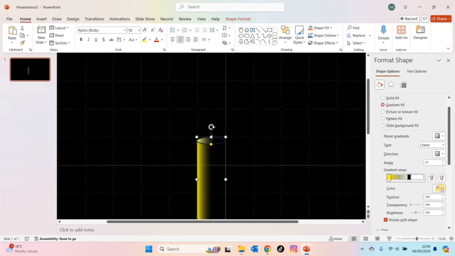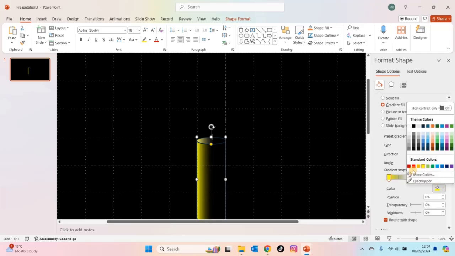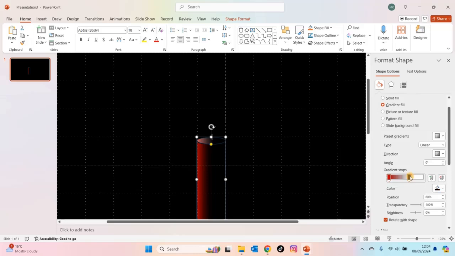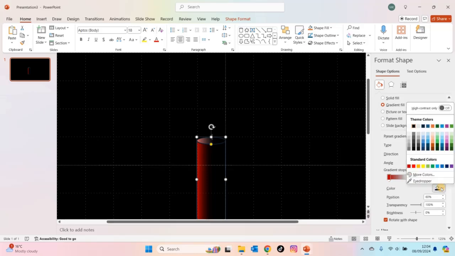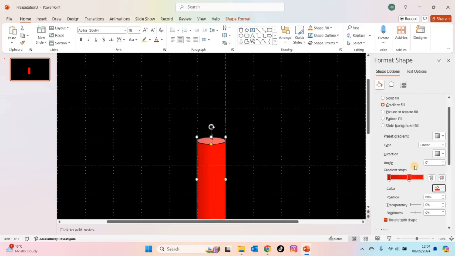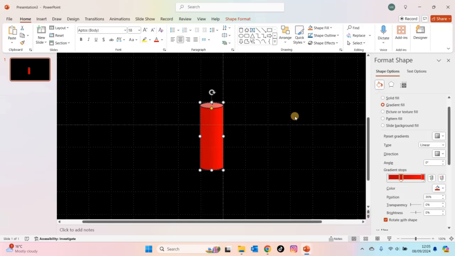So I'm going to select a deep red for the left hand side, and then I'm going to select a lighter red for the right hand side. Let me select. There we go. And again, I'm going to move that over to the right hand side as much as possible. Maybe actually move this over there. So something like that. Okay, I'm happy with that.